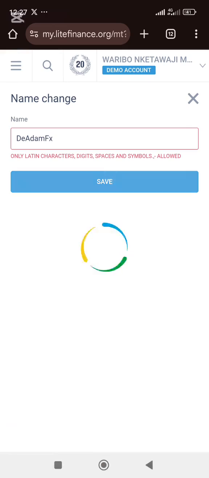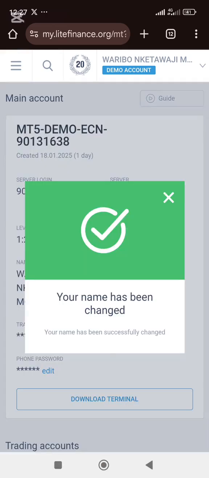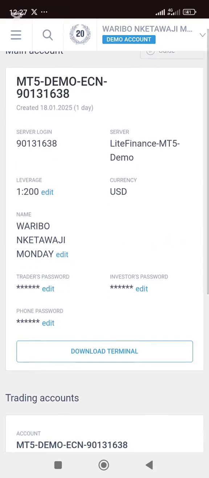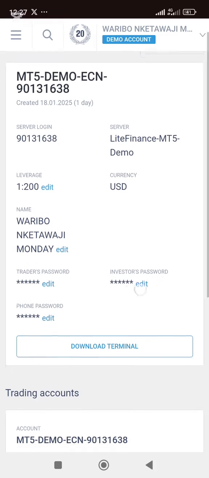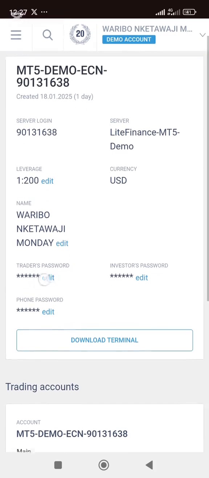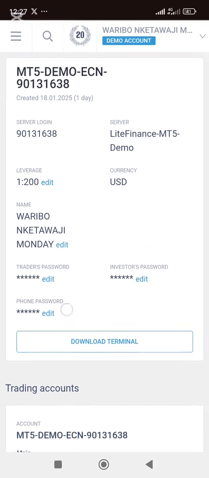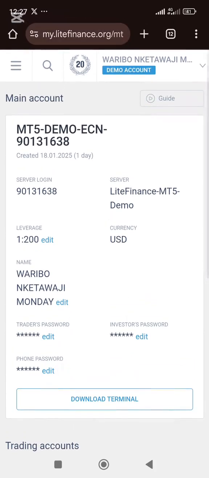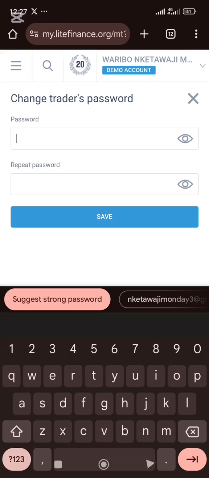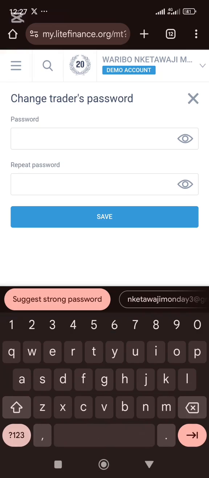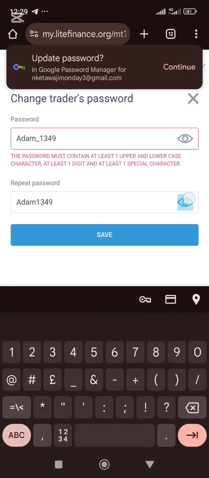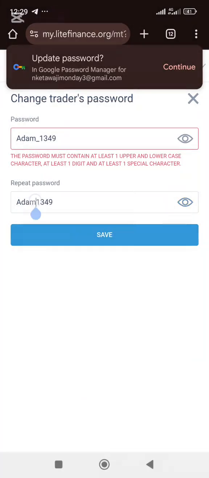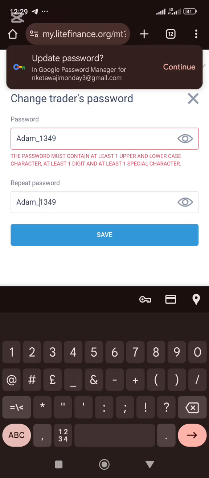Okay, then after that now you have already changed the name. You have this investor's password. Okay, you have this trader password, so you have the full password. So if you want to log in to this app now on your MT5, you edit this place, this trader's password. Now you click on trader password, say password. You can actually use your full number as dash. You can actually use this space button.